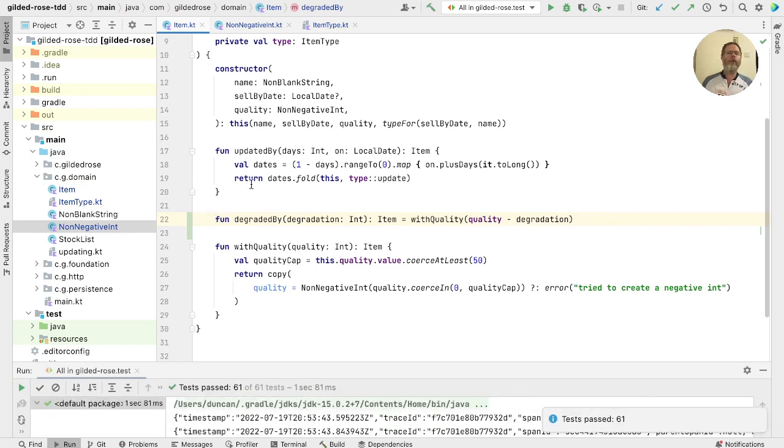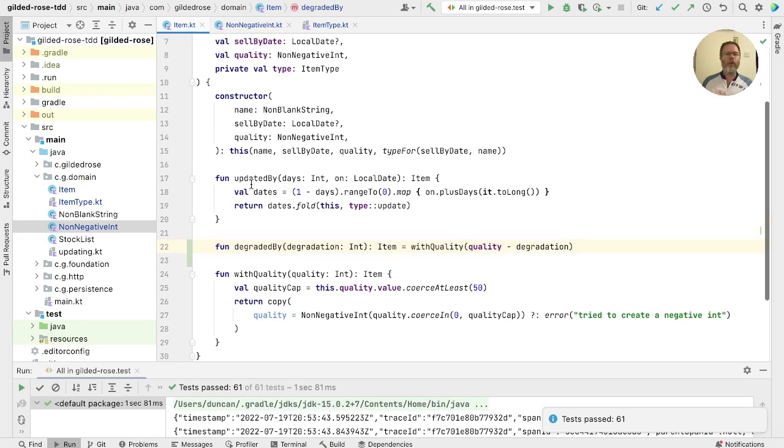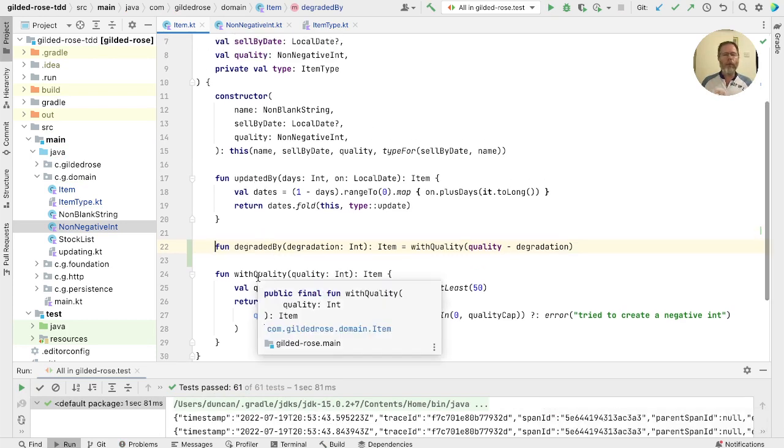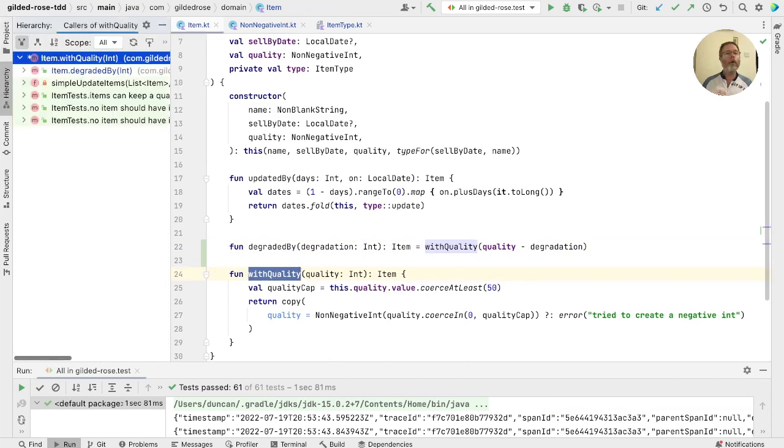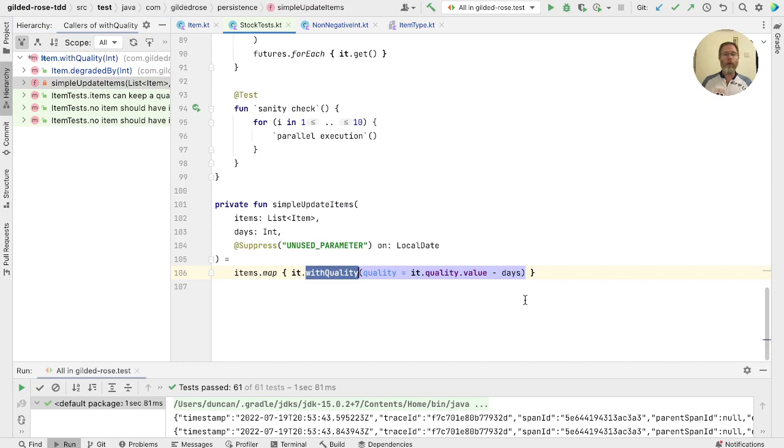Now we've got two ways of returning an item with a different quality. We've got degraded by and with quality, and it would be nicer for us to only have one. So let's see where this is now called. The answer is in our own degraded by method and then a whole bunch of other places and tests. So let's go and fix the test ones. Here, this is with quality value minus days. So that could be degraded by days.